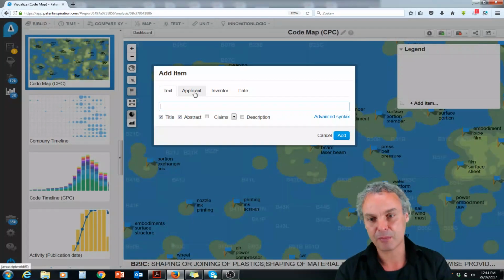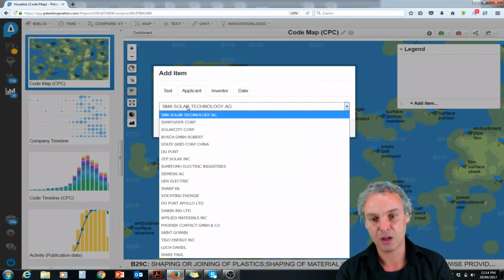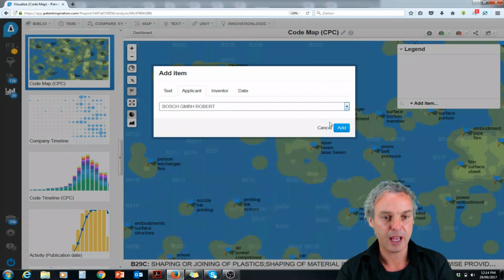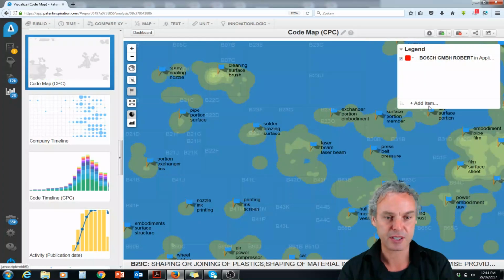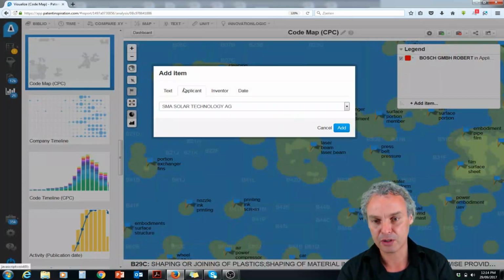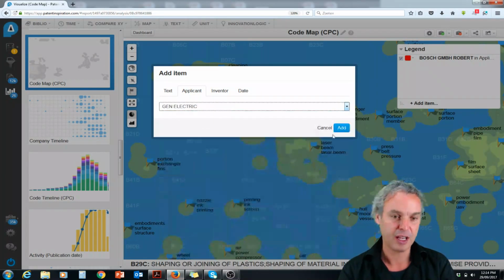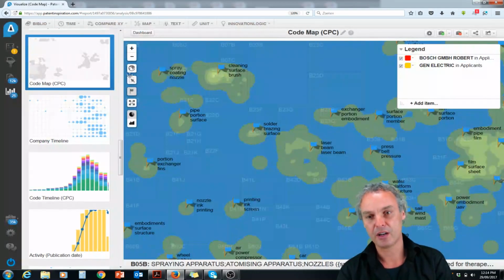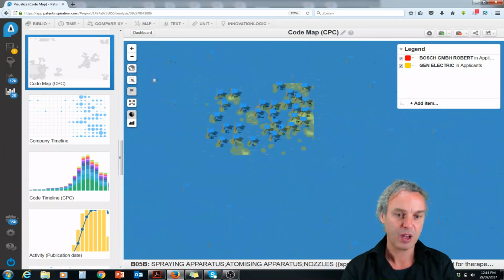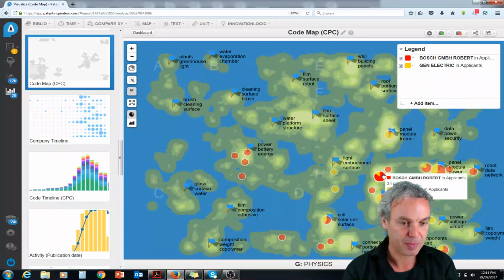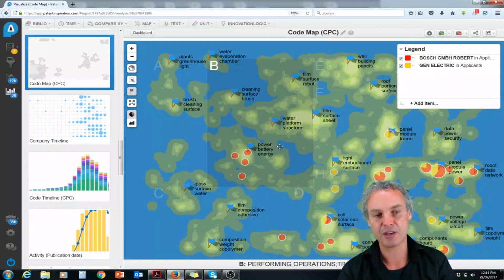And on that you can then place, for example, say where is Bosch here, and if you want to compare Bosch, say for example, with another applicant, where is General Electric, you can put them here, and then in this way you can see, okay, who is patenting with whom, or in which classes are they both patenting, in which classes are they singular patenting.